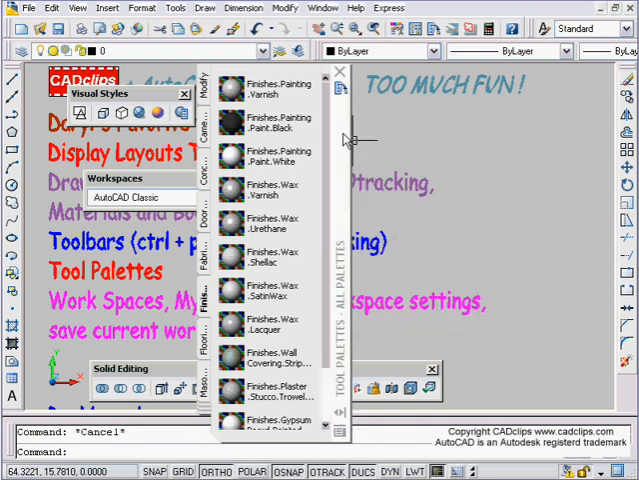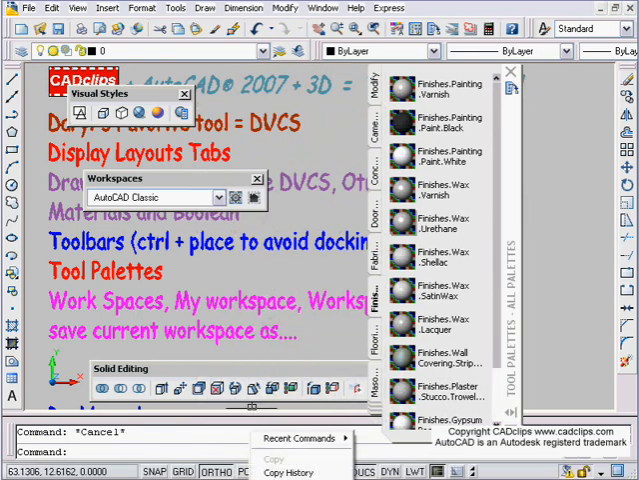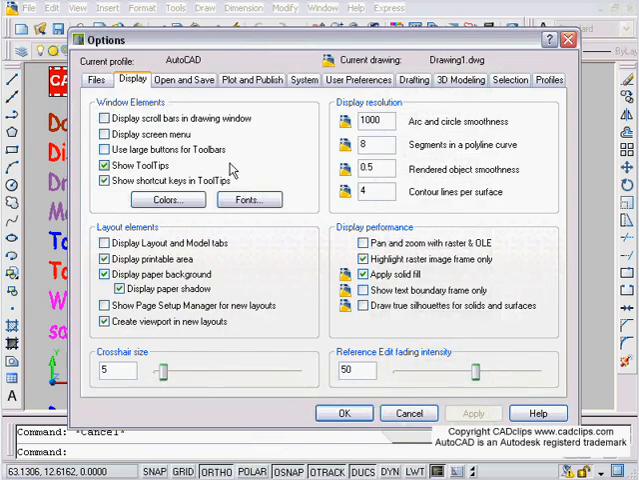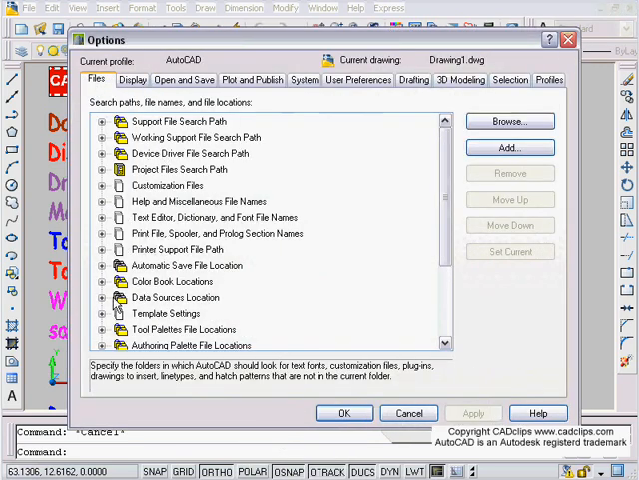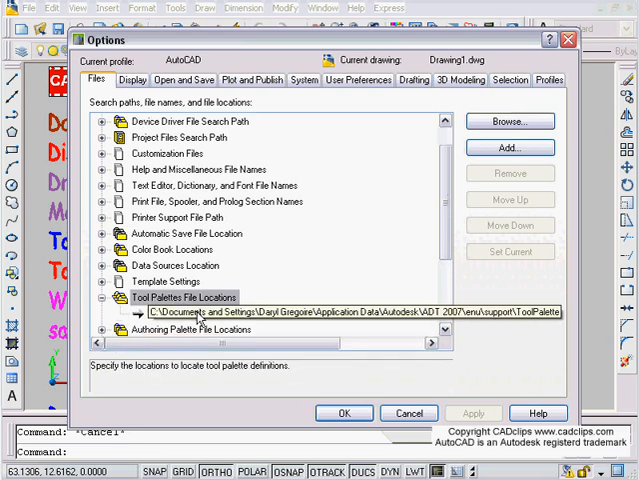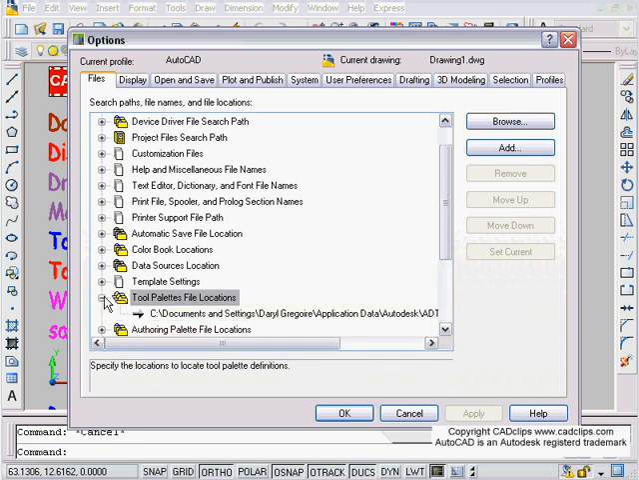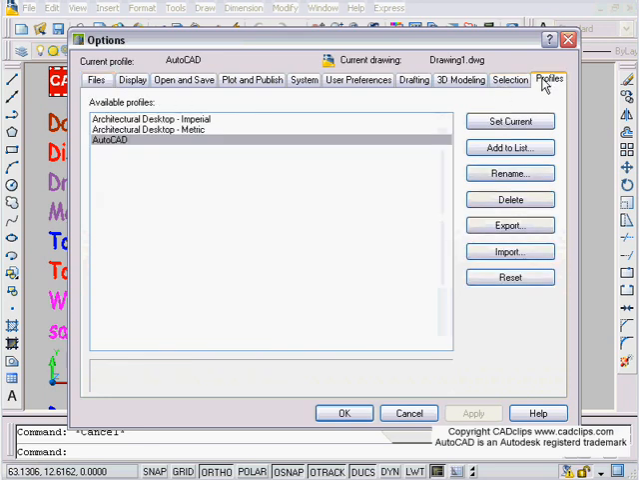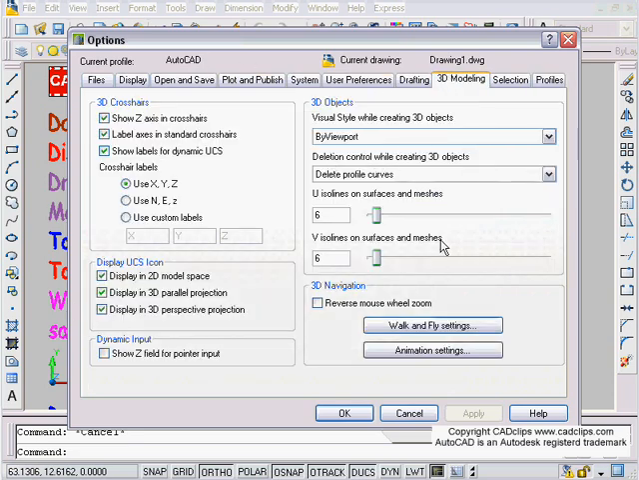And then your palettes are saved under your options. If you right click on here and you pick options down below, and you go into files, you'll see that down inside of here it says tool palette locations. And that's where your tool palettes are being saved. And then we've got our profiles over here that we can have set up. 3D modeling, there's a new tab in our options. Have a look around at all of this stuff.